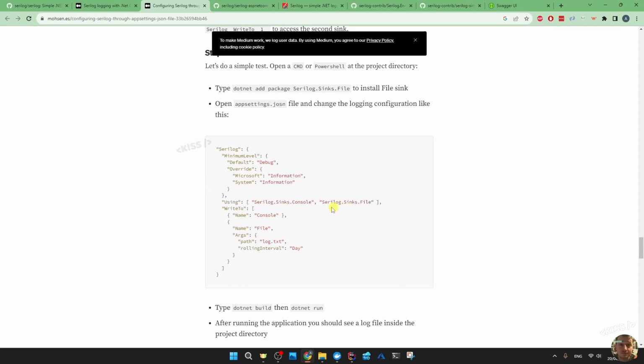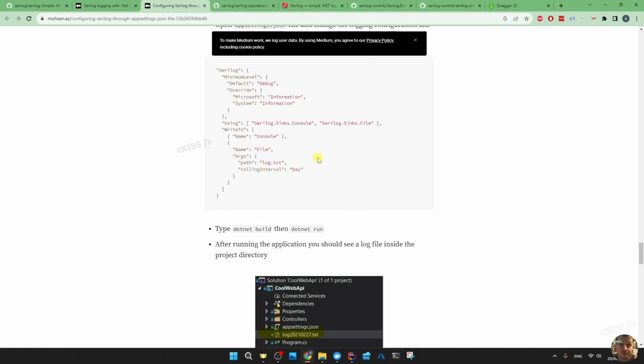That again you can, so a sink is basically writing to somewhere, so to the console or to a file or to some open source project like Seq or a cloud provider like Application Insights. You can write to all those things.